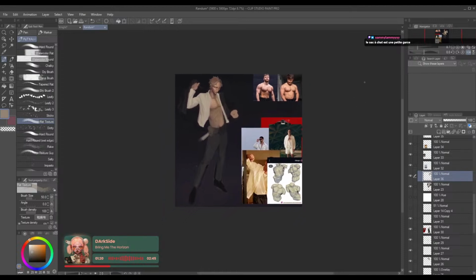Okay. Nice Google Translate. I don't even know what the fuck that means. It means that the cat sack is a little garce. I don't know what garce is. Grenouille, frog.